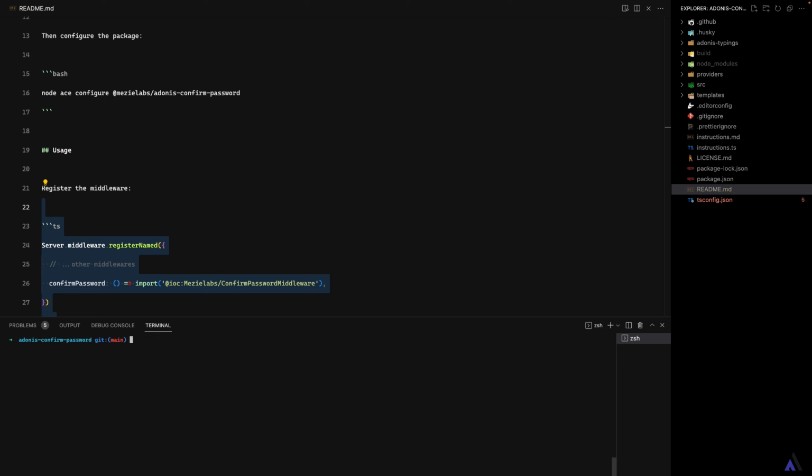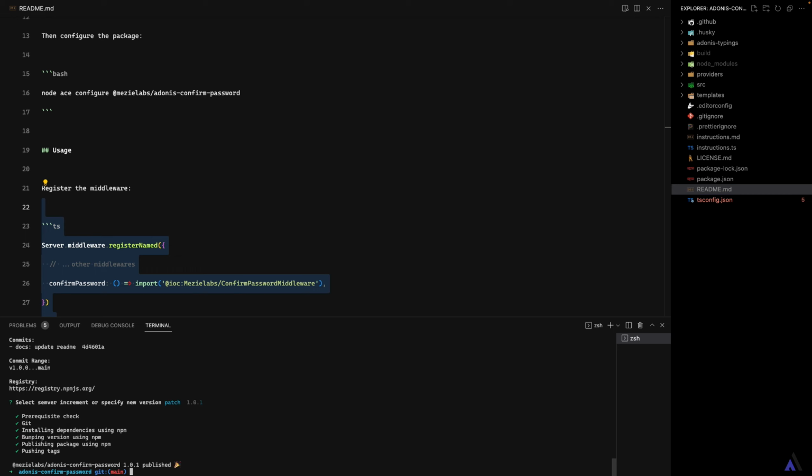Then I can run the release script again. You notice that the prompt is slightly different from before. Now we are prompted directly to select the version, and I'm going to select patch for this. Again, the new release has been published.